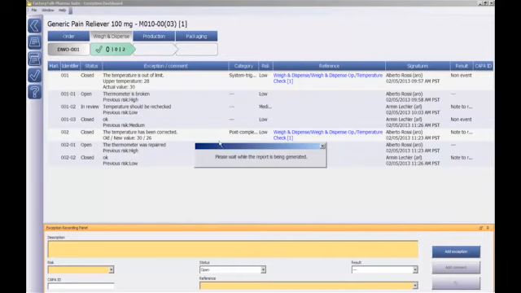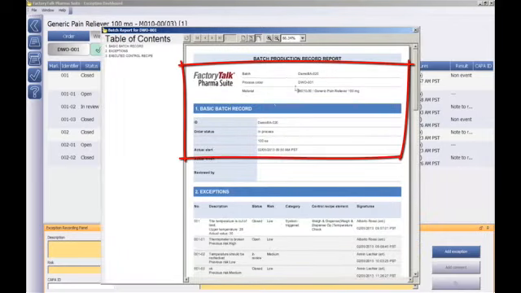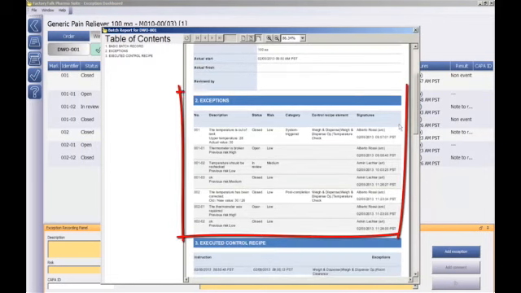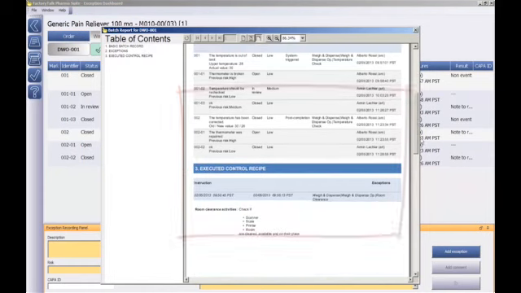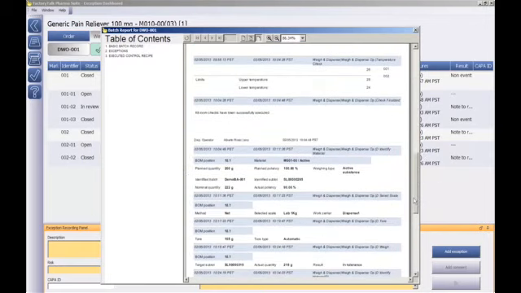It has a header containing process order-related information, such as process order number, material to be produced, planned quantity. While here we have the exception section similar to what we already saw within the exception dashboard. And finally, the rest displays the complete logging of all the executed phases and operations.